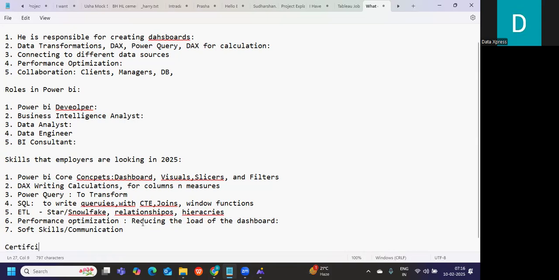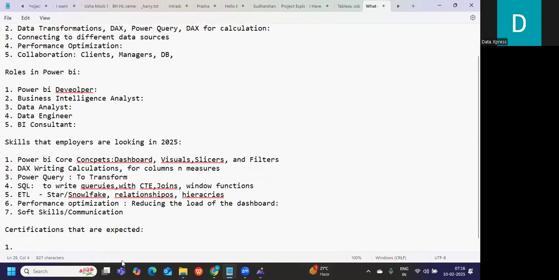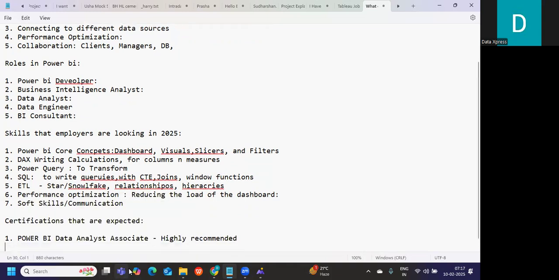Okay, certifications that are expected. What is the first certification? Okay, Microsoft certified Power BI data analyst. So this is a beginner level certification, and this is highly recommended if you want to add weightage to your profile. Okay, Power BI data analyst.